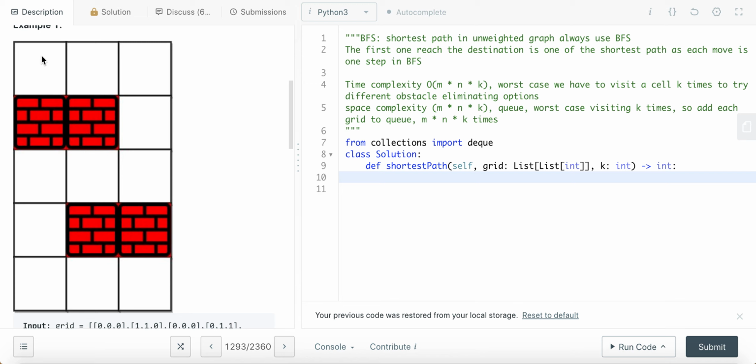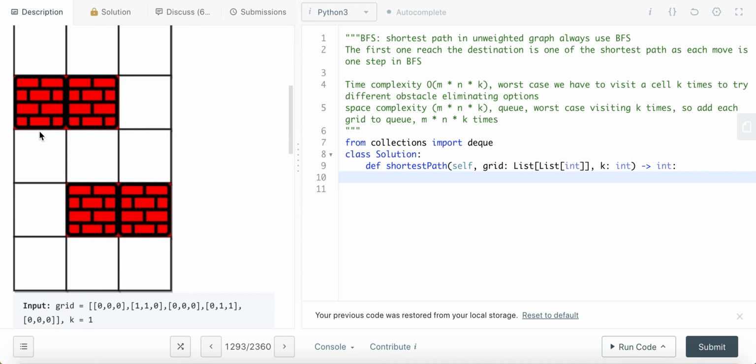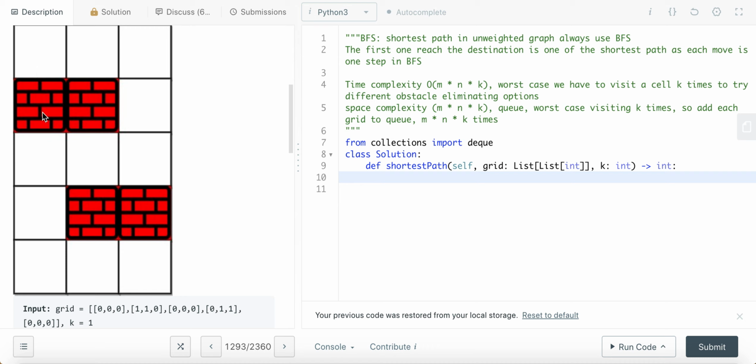So basically, you can check all the 4 directions to see if there are cells you can move to. If it's an empty cell, you can move there. If it's an obstacle, you can move there only if you can eliminate that obstacle. Let's say, in this case, our k equals 1, so you can move here by eliminating this obstacle. What if k equals 0? In that case, it's not possible to move to this cell because you cannot eliminate an obstacle. You just hit the obstacle here.